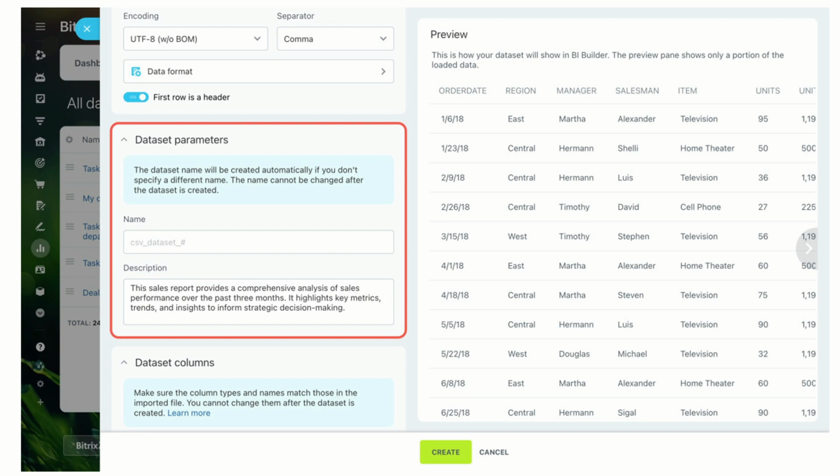Review all configuration in the preview. Save the dataset for use in BI Builder. Important note: column types and names cannot be changed after saving. Updating the dataset requires uploading a CSV file with the same structure as the original. This streamlined process ensures your data is correctly imported and ready for analysis. This is the way to upload a file for creating a dataset in BI Builder.